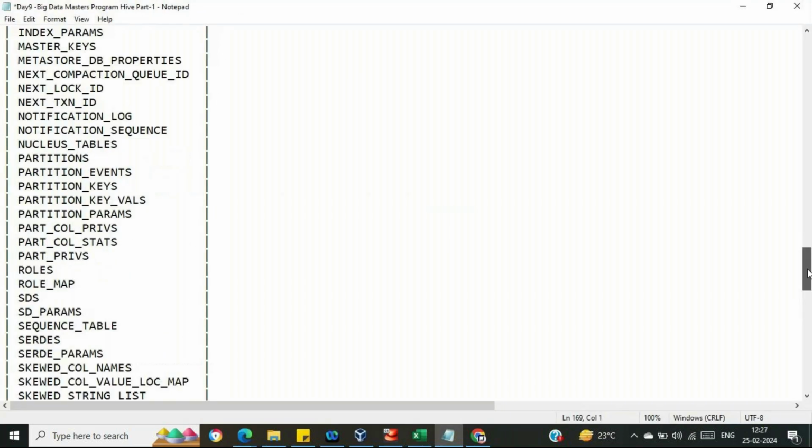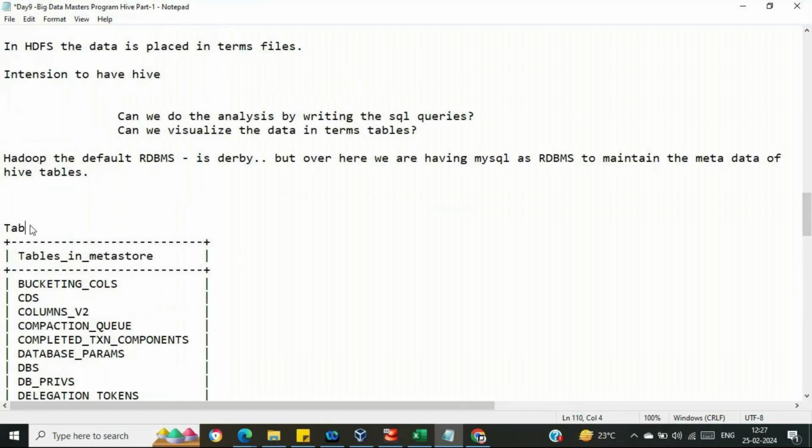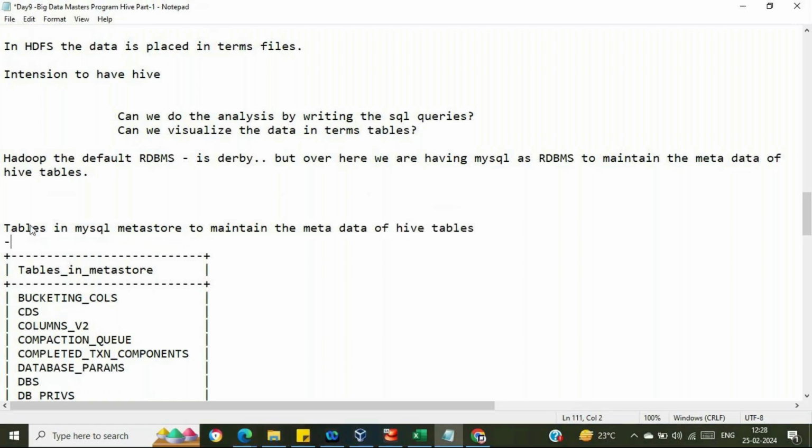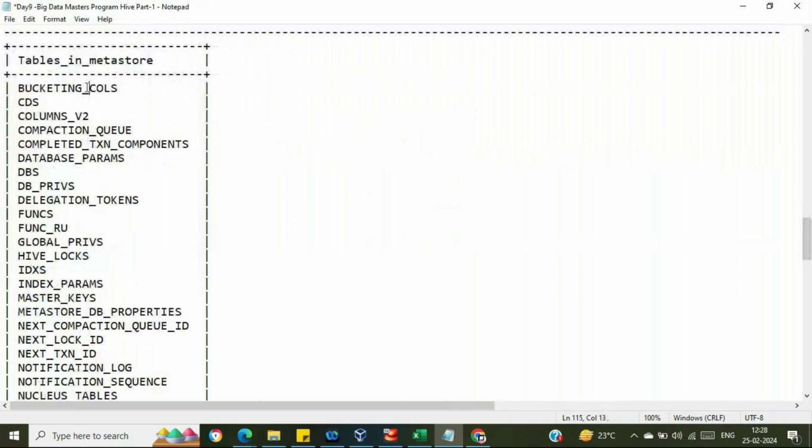These are the tables in the MySQL metastore to maintain the metadata of Hive tables. These are the tables inside the metastore. Let me try to check, say, select star from bucketing columns. This is a table, and let me try to display the information.